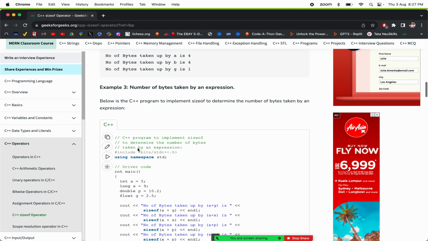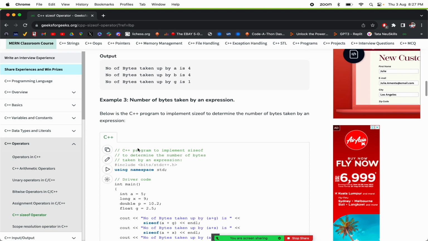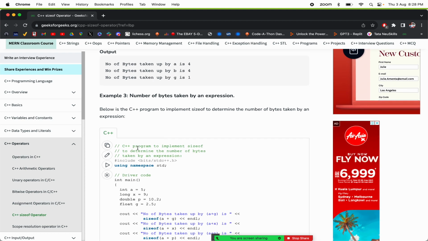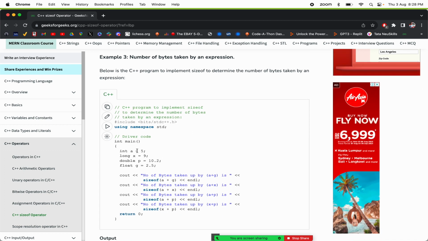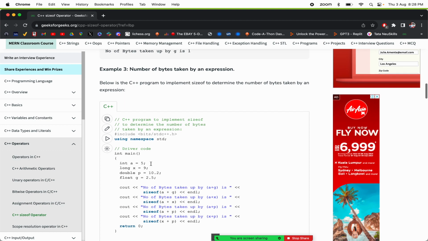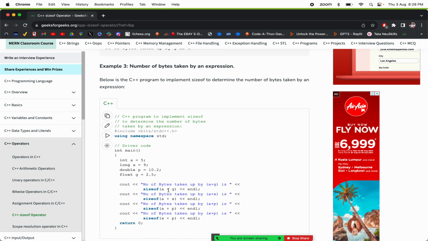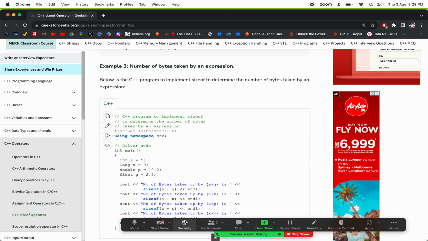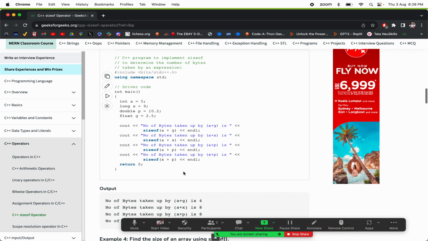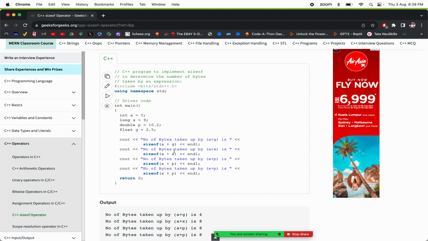Next, number of bytes taken by an expression. Below is the C++ program to implement sizeof to determine the number of bytes taken by an expression. So we have a equals 5, long x equals 9, double p equals 10.2, and float g equals 2.5. Expression over here means, for example, a plus g. g is 2.5, a is 5. When we add them and then take the size of that, we get a float value, and if we take out the size of a float value, it occupies 4 bytes.